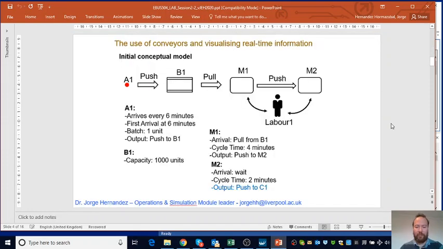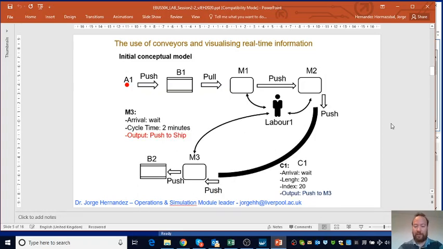So basically, what we had really was this model. We have a part A1, which is pushing to B1, and then M1 pulls from B1. Then M1 pushes to M2, and then we have a label in between. But then after that, we put a conveyor which connects with M3, which is in the end pushed to B2.